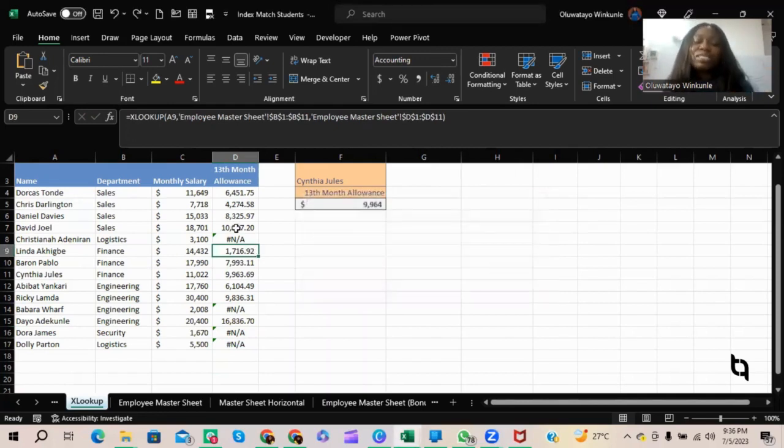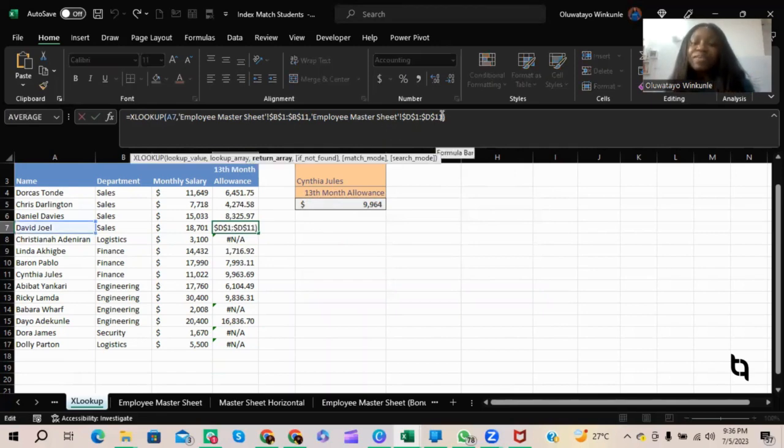So what do you do in this kind of situation? You want it to automatically turn them to 0. So we'll continue and we'll use the if not found argument. It's an optional argument within the XLOOKUP function. So we'll just continue. The next argument says if not found. It's optional because it's in square brackets.